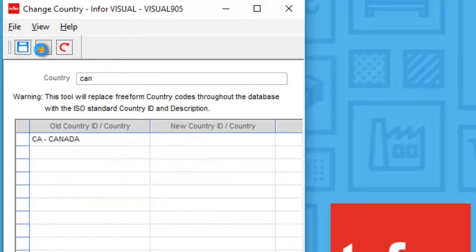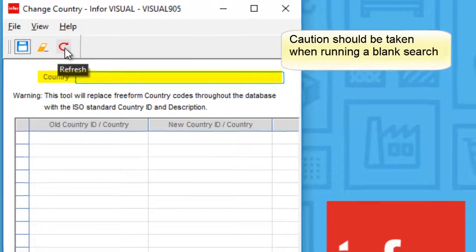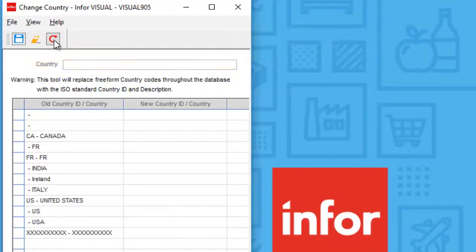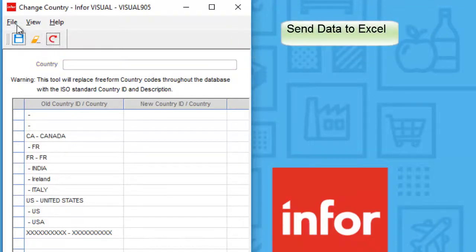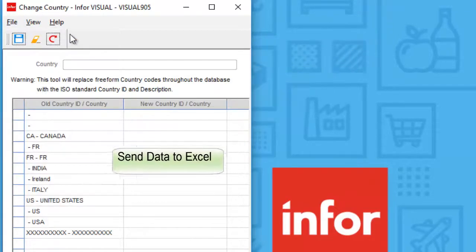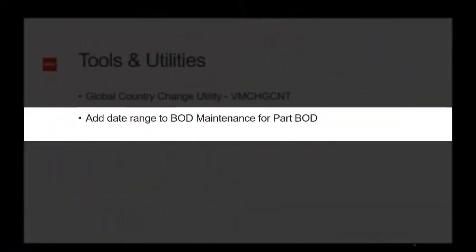I'm clearing the screen now and we'll do a search against the null country ID, which will bring up everything. Caution should be taken if you are running in this mode because of all the tables involved in the process. This utility also includes the option to send the data over to Microsoft Excel, and here's just an example of that export.